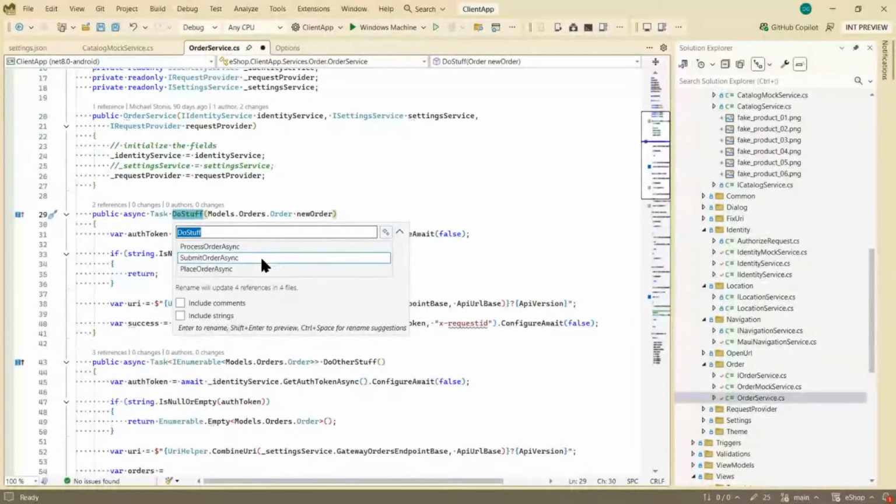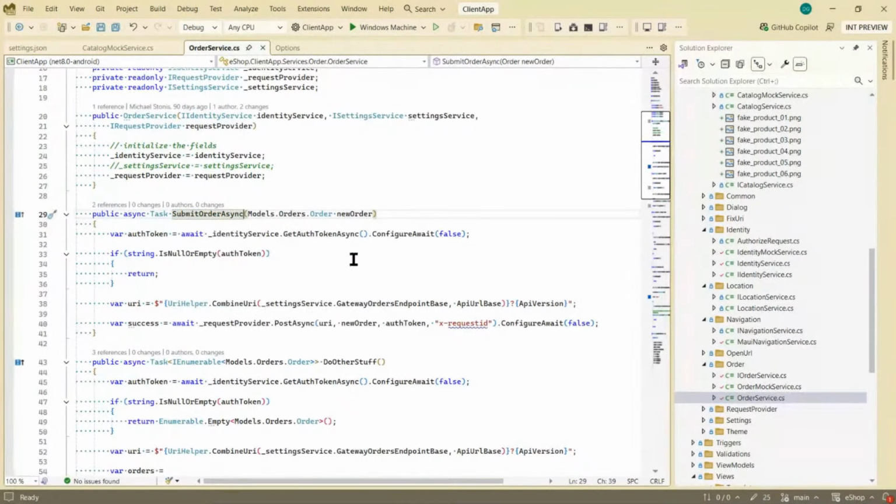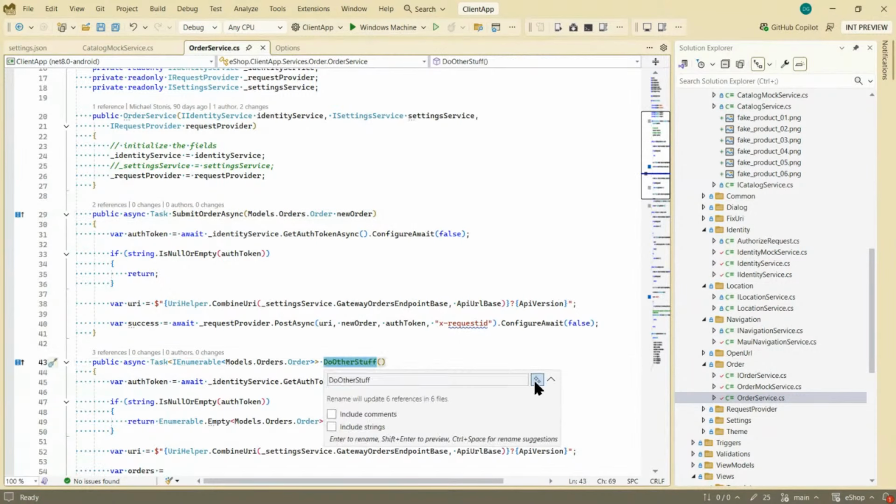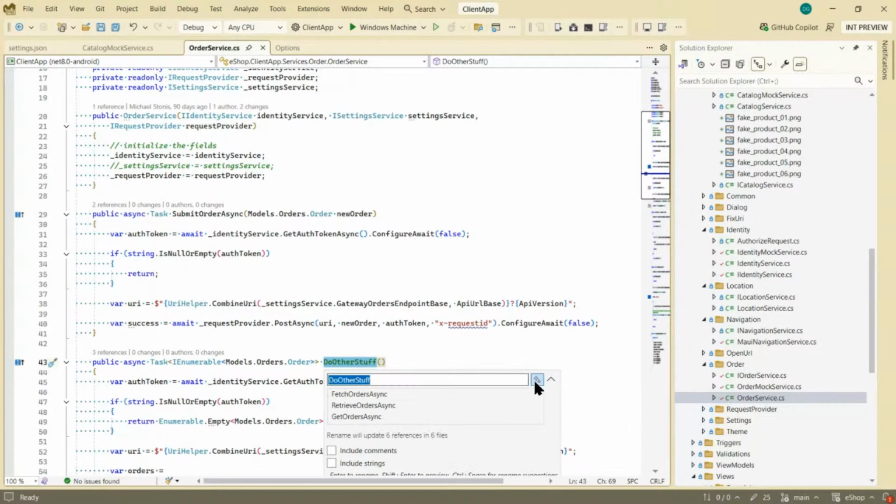And with that, it's gone ahead, it's renamed it, it's updated the references like refactor rename normally does, and there we go. It just makes it a little bit easier when I'm going back and trying to clean up my code. It's a lot simpler to do some updates, and it's a place where AI can make things a little bit easier for me. Do some other stuff? No. How about instead RetrieveOrdersAsync?